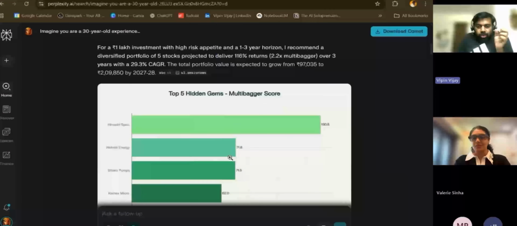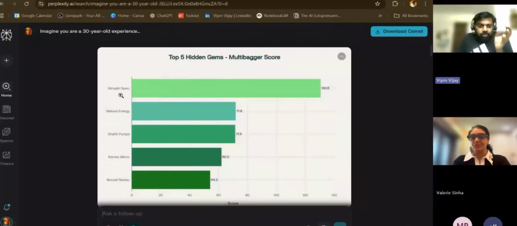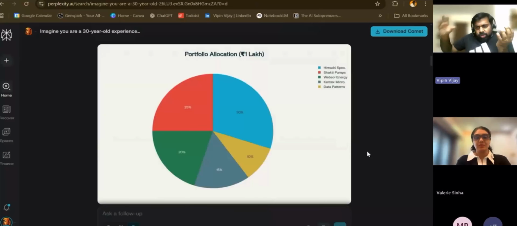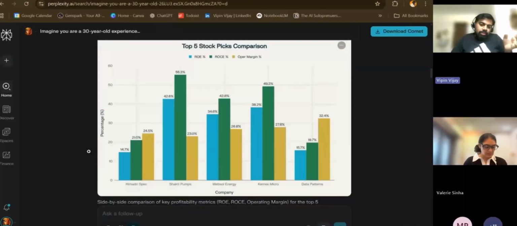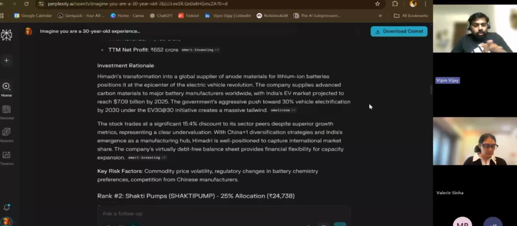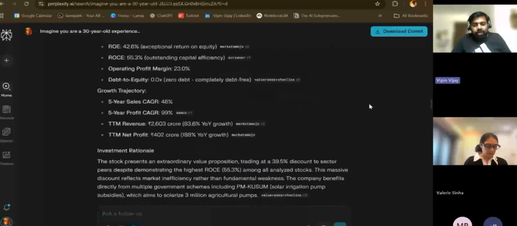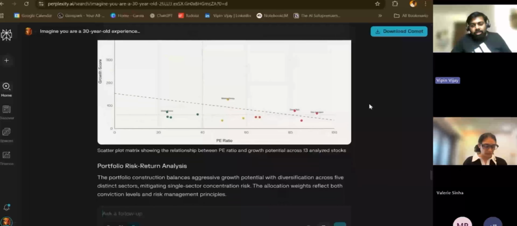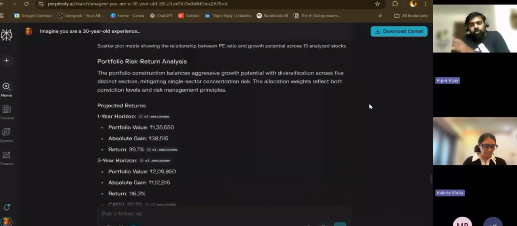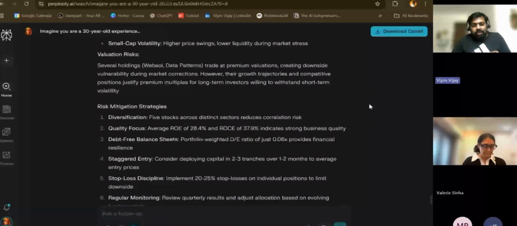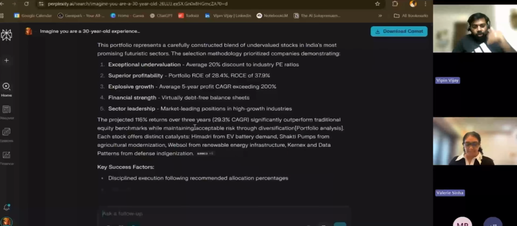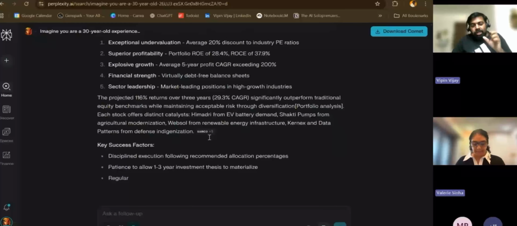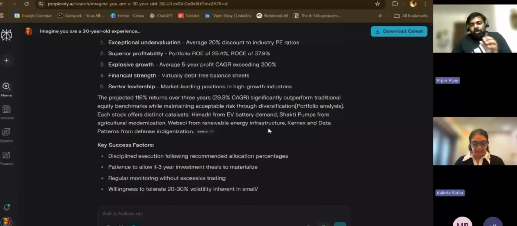It has gone ahead and given me 5 multibagger gems, and I also told it to give me a split allocation of what I should do. It has given me stock recommendations, the fundamental analysis, and technical analysis also. It has factored in valuation risks versus growth metrics and multiple other things. Ultimately, if I read all these things, I can be rest assured, be certain that my money is going into the right thing, because I've done very comprehensive research.